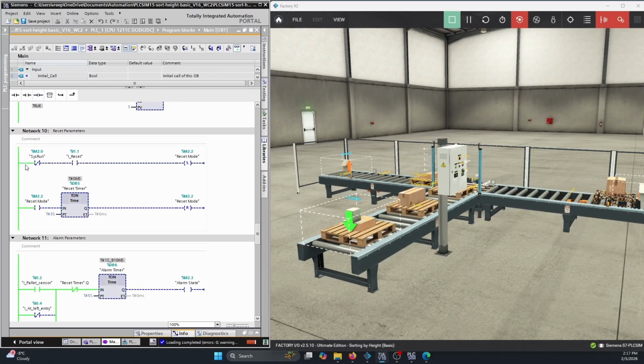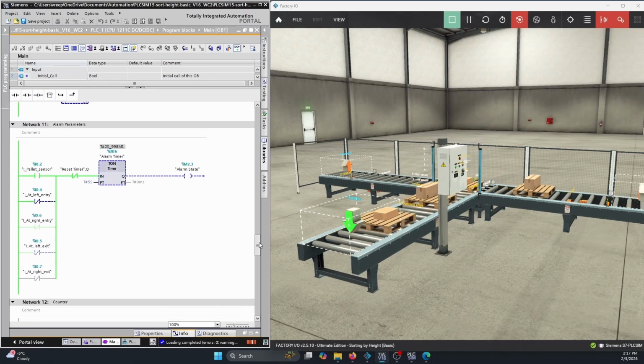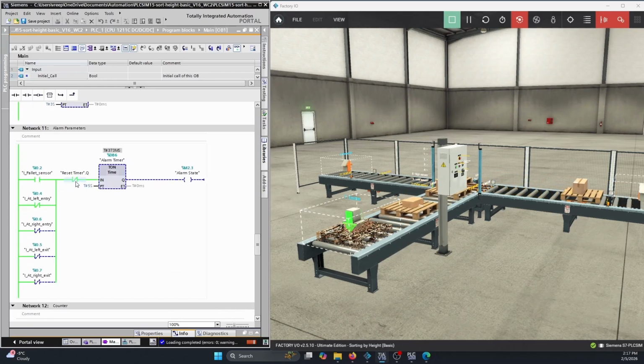Our reset parameters were that if we were no longer in the system run, we could tap the reset. It set the reset mode for 3 seconds and then reset itself. And that reset mode was used in a number of different areas in the program. One that being that we made this no longer true, which kicked out our alarm state. Our alarm state was that if the pallet sensor at left entry, at right, or at left exit or right exit had a pallet there for more than 5 seconds, then we went to the alarm state. We saw with the alarm state it kicked out our system run and kicked out our outputs.